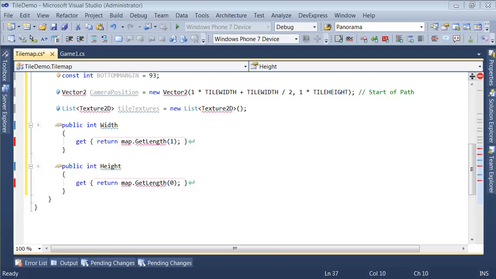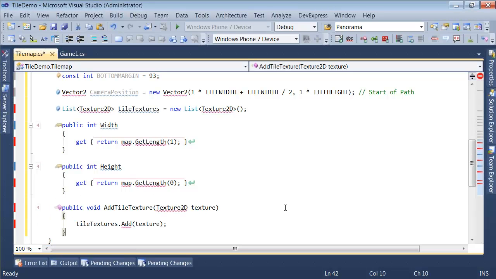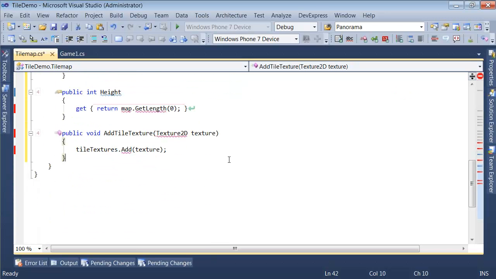Next thing we need to do is we need a way to load the actual art assets into this class. Since we're going to contain all of our art assets in this class, in the tile textures list, we want a way to load the textures from our game class. So the way we're going to do that is we're going to add a method called add tile texture. This way we can call this from our game class and pass in the Texture2D that we load up during the load content method.